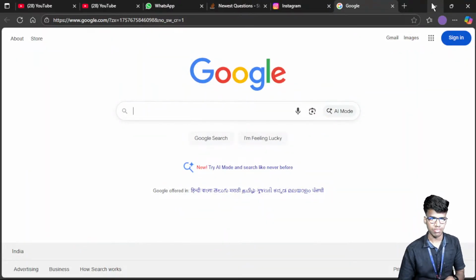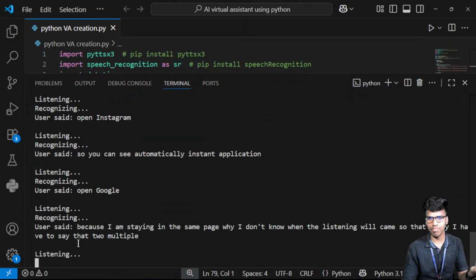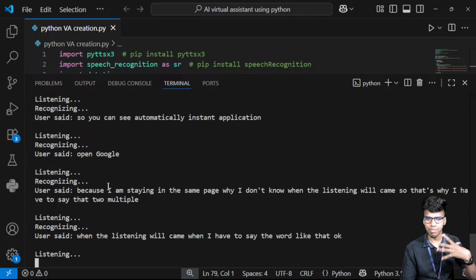Yeah, because I am staying in the same page, so I don't know when the listening will come. So that's why I have to say it multiple times. So I am here in this particular place, so I can see when the listening will come, when I have to say the word like that. Okay. So this is the way the web browser applications, web applications, like social media applications, I have to open.